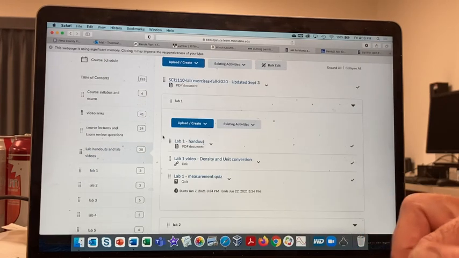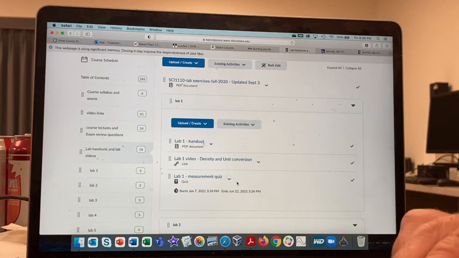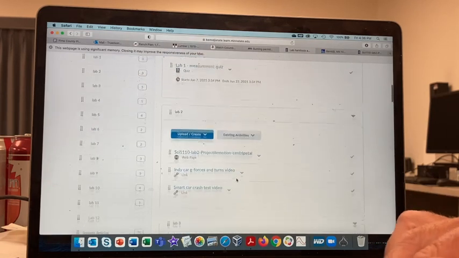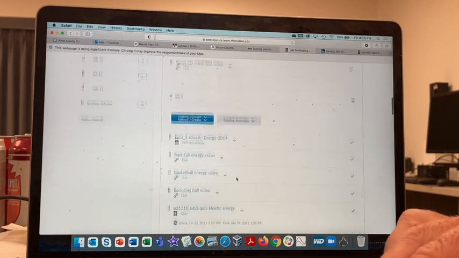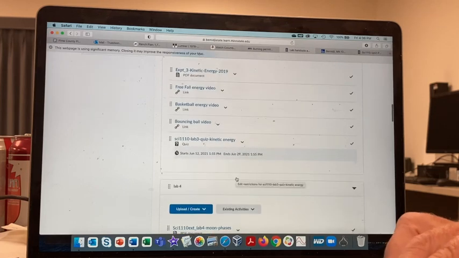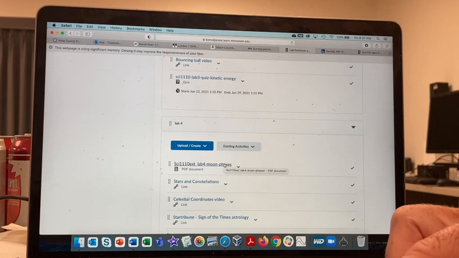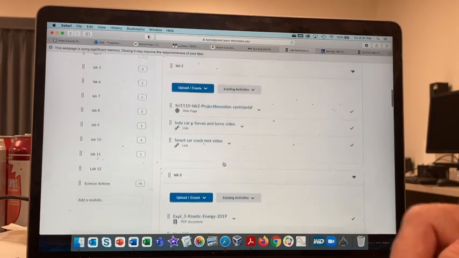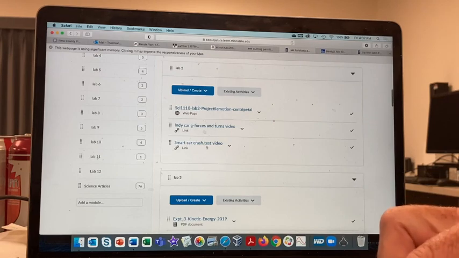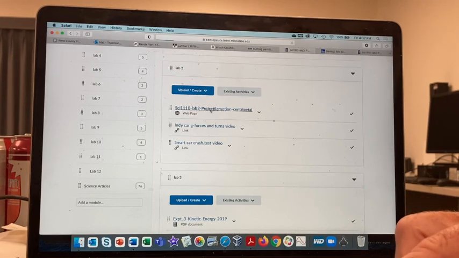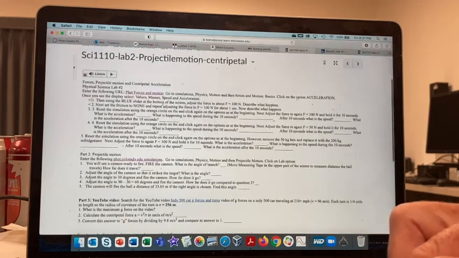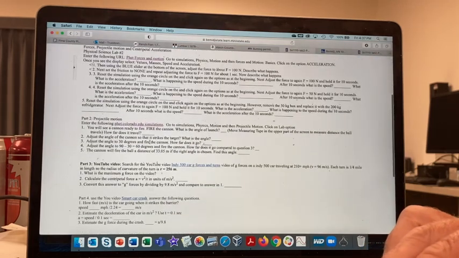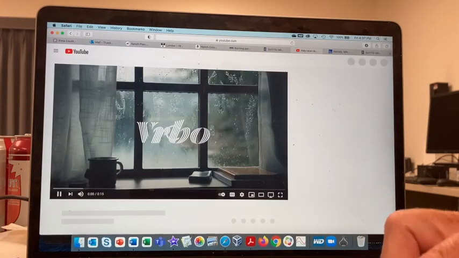And then I've got the labs, the lab handout. Then there's a quiz for each one, and again, these should all work. Each one has a separate handout, let's say for lab 2. Then there are links embedded in each one, and you just click on each link, like this one. I'm not going to go through it, but this is IndyCar.